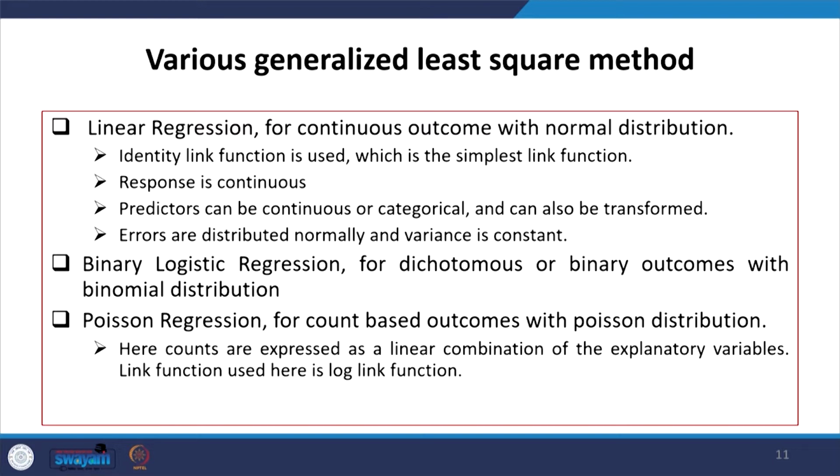Poisson regression is for count based outcomes with Poisson distribution. Here the counts are expressed as a linear combination of the explanatory variables. So, the link function that is used here is usually called the log link function. Okay.